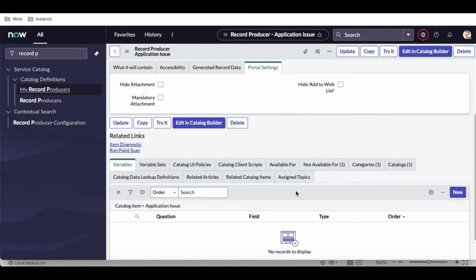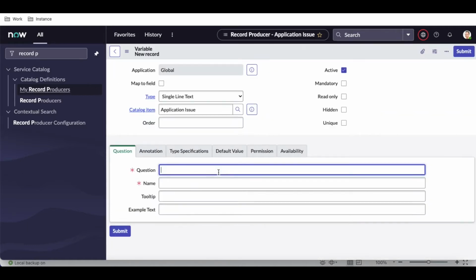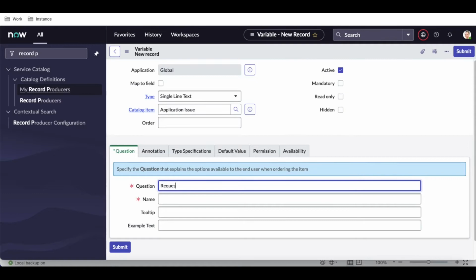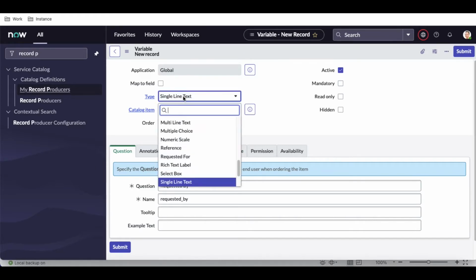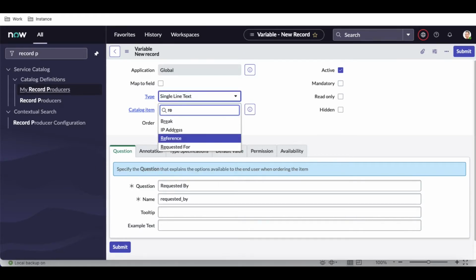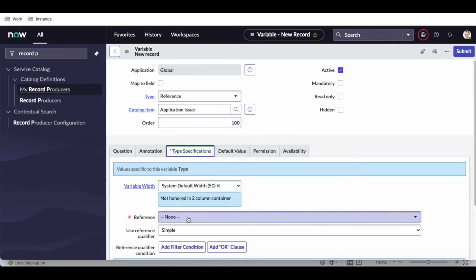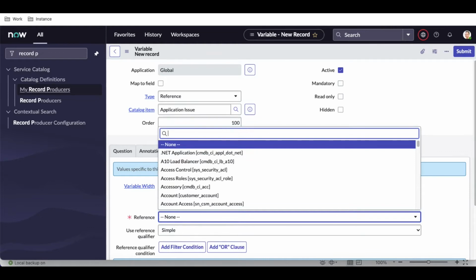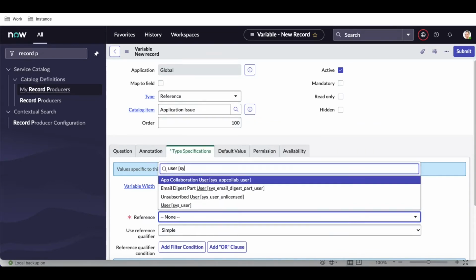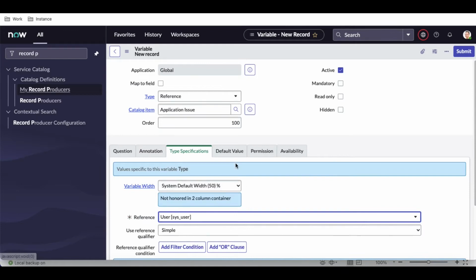So I'll go and create a variable called requested by. Let's say I will create my first variable, requested by. And here, if I type that, it will have the requested by. And order equal to, I'll say 100. And then it will be a reference field the way we are using. Some of the things I'm repeating because we have to do similar things as part of this development.